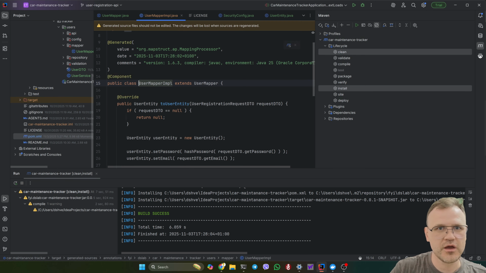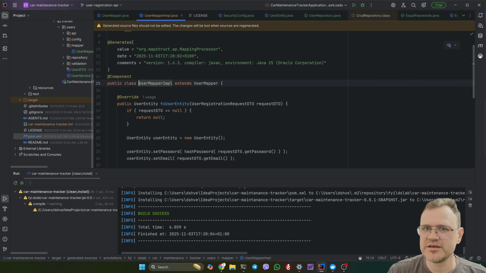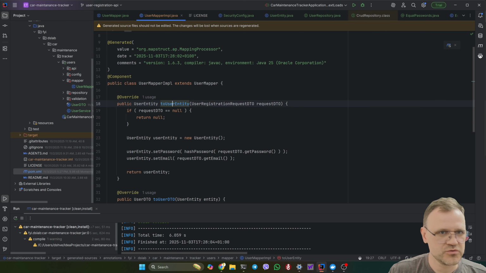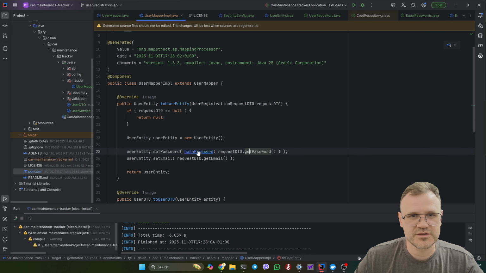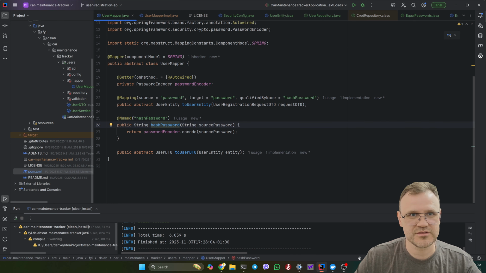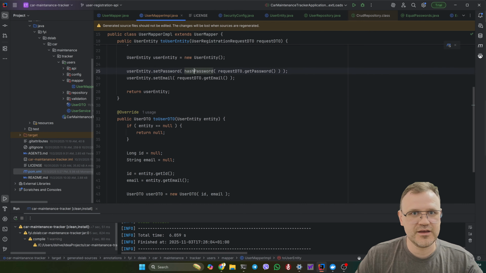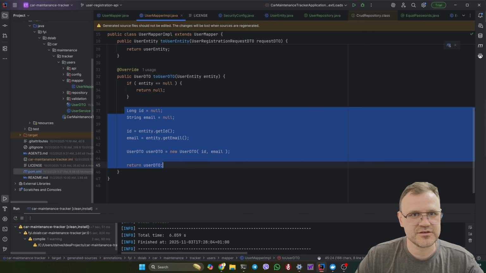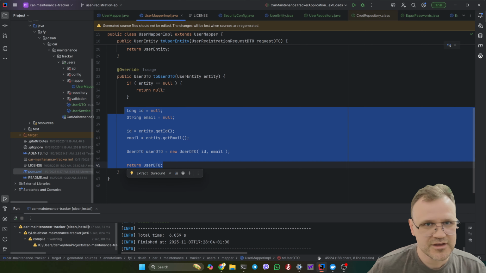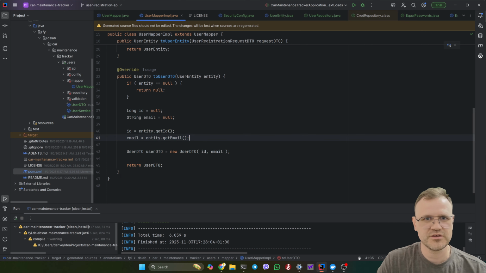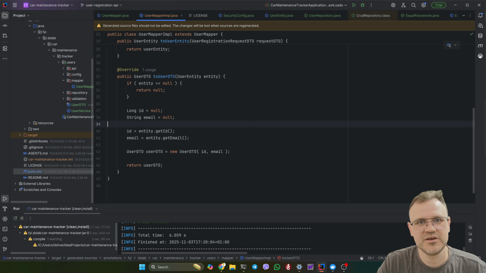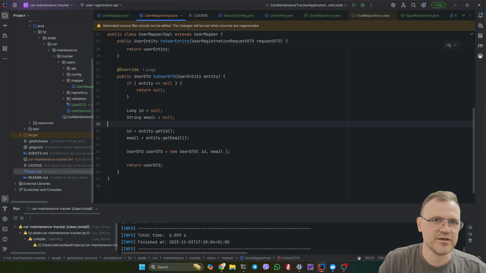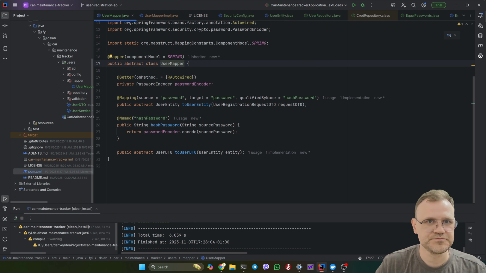Mapper. Much better. So as you can see, the to user entity method is generated, it just sets the password and the email, but uses the hash password method that we defined here, and another conversion is here as well. So we expose just ID and email. We should not expose the password of the user, even if it is encrypted. So it looks good.